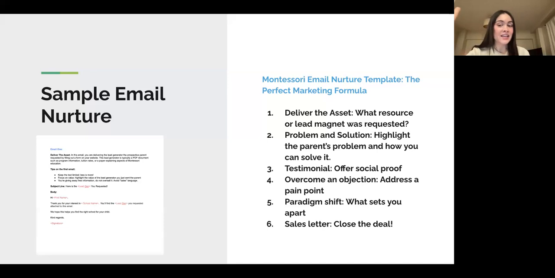In the second email, we're explaining the problem and solution. The problem is the parent needs a great educational program for their kid, and the solution is something that we have as Montessori educators. So we're solving a problem that they have. Number 3 is a testimonial email. Here we're offering social proof and success stories from our community so parents can see how well our communities have worked for other families. Number 4, overcome an objection. Usually the biggest pain point is tuition. So you can have an email on the real value of Montessori, why it's worth what it costs, or you can talk about a different pain point that you experience a lot or a misconception.